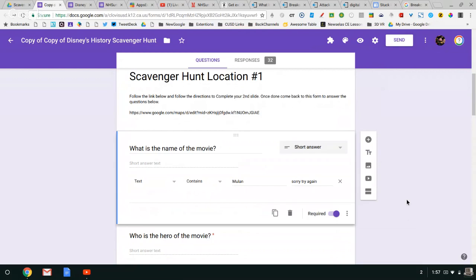Okay, so that's why we want to make sure when we do a scavenger hunt, it's text contains, and then the name. Text contains. And then once again, don't forget to put down your personal error message. Sorry, try again. Otherwise, it'll say, text must contain Mulan.